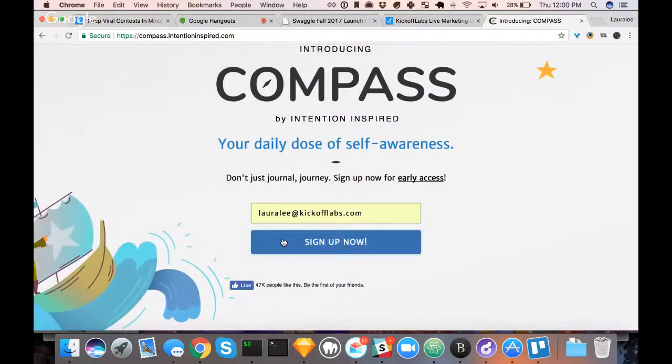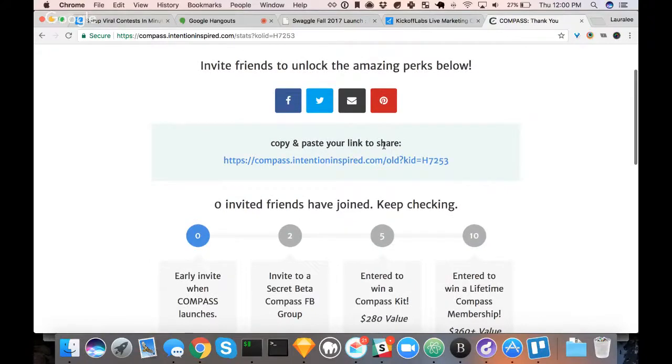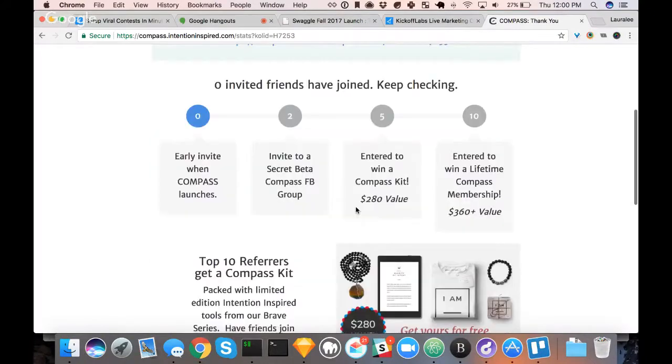Let's sign up and see. I like that you pull in your logo again here, and there's that consistency. Thanks, you're on the wait list. Invite friends to unlock the amazing perks below. And copy and share, paste. Yep. So you've got your link here. And then the incentives are an early invite when Compass launches, an invite to a secret beta Facebook group, and then enter to win the Compass kit. And so none of these rewards, I didn't even know that this would be a possibility on the page, and maybe this is what I needed to sign up.